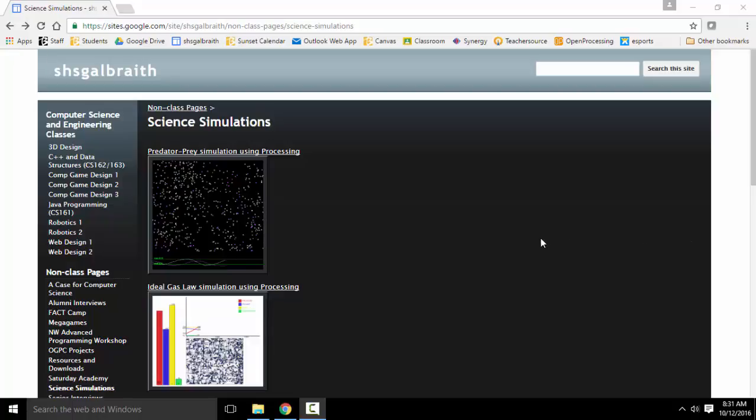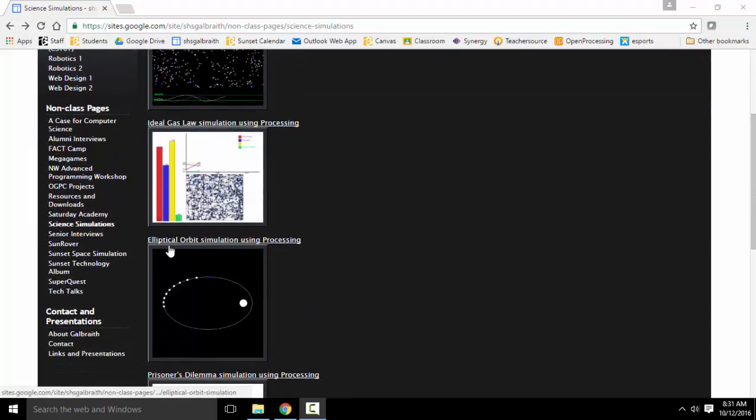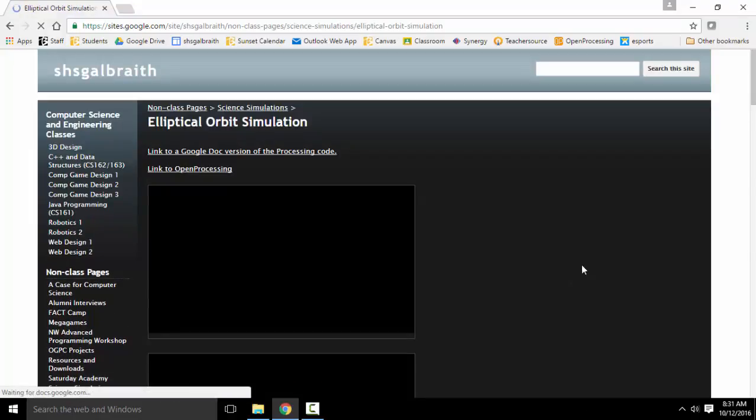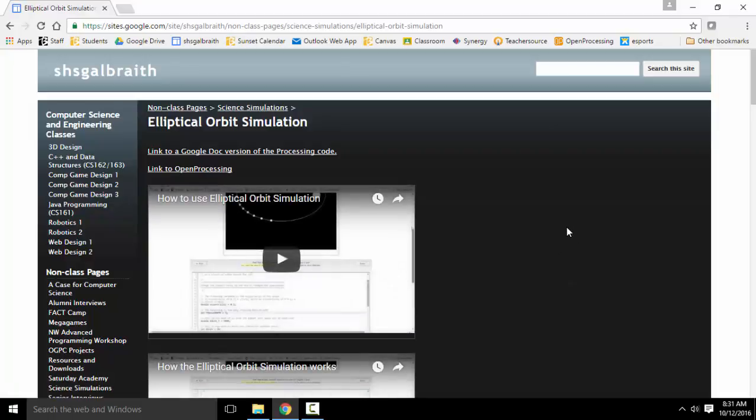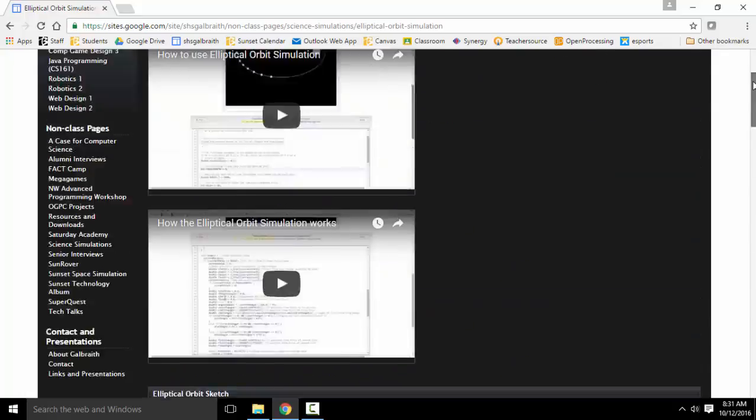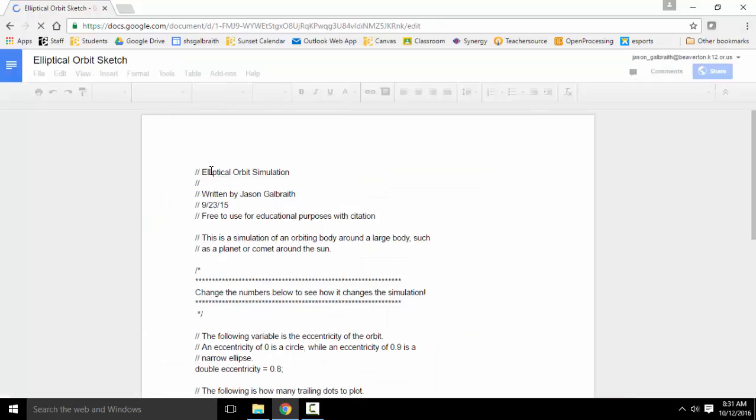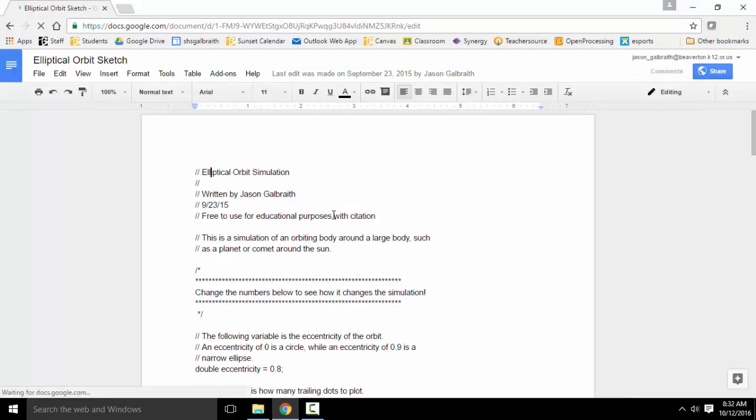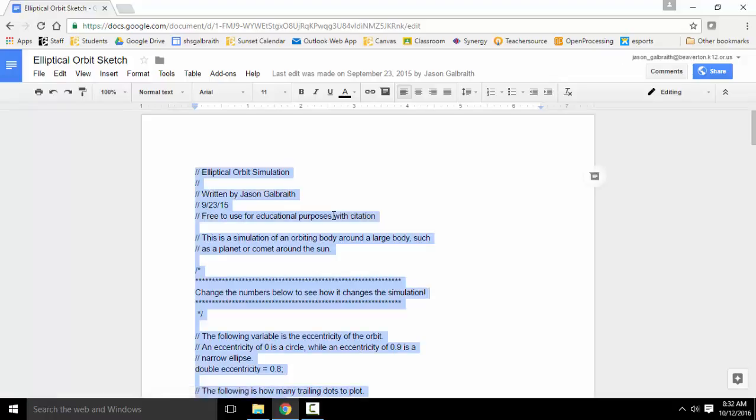I'm going to be showing you today how to use the orbital simulation. So if you're at SHS Galbraith and you're at the science simulation section, elliptical orbit simulation using processing, you're going to need to start with getting the code for this. You can either go down here and copy all of this in, or you can go to the Google Doc version. I'm going to go ahead and copy everything here. So select all, copy.